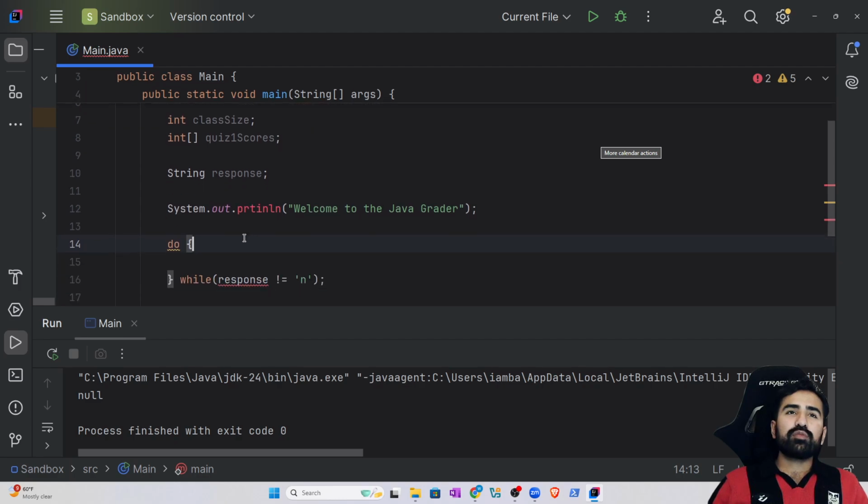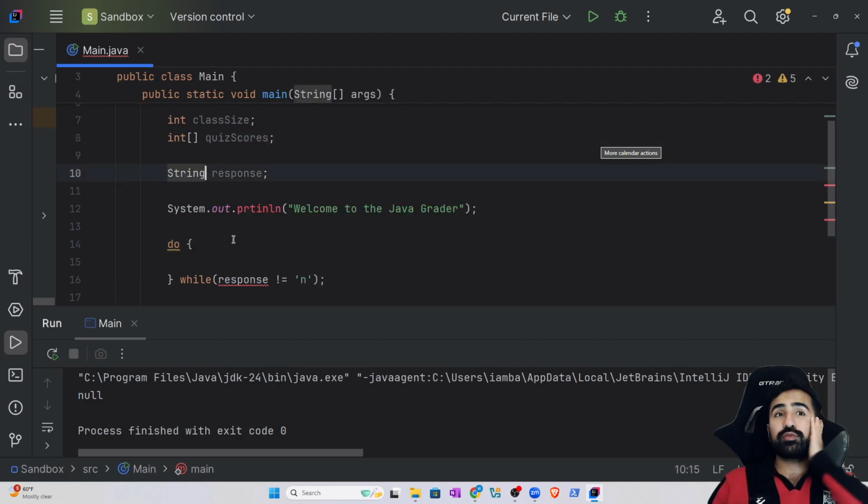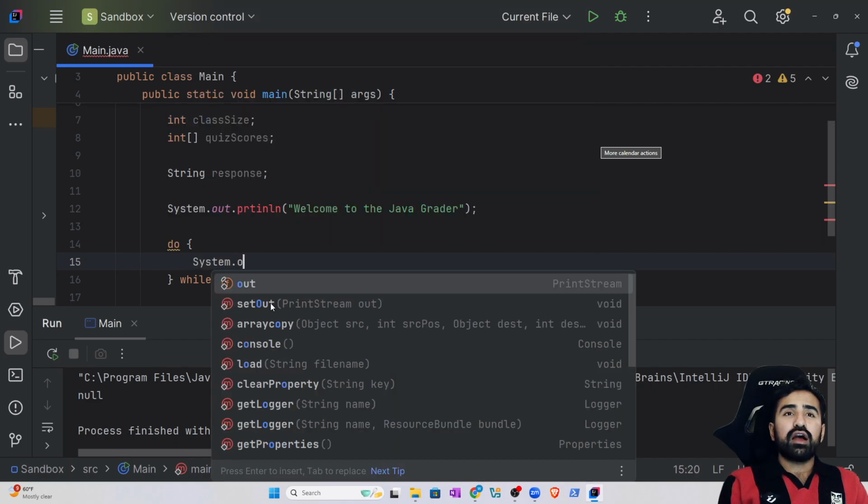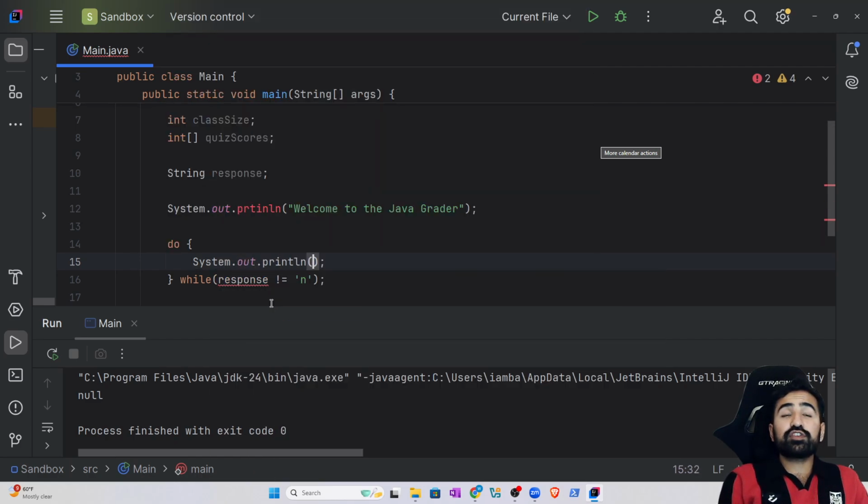All right, so I've got my welcome message. Now I have my repetitive logic here, because I'm going to be grading the quiz scores over and over. In fact, I'm not going to call this quiz one, because there might be multiple quizzes that I'm grading. Here's where I'm going to put all my repetitive code. First we'll put System.out.println. The first thing I'm interested in is the class size: how many students are in the class?